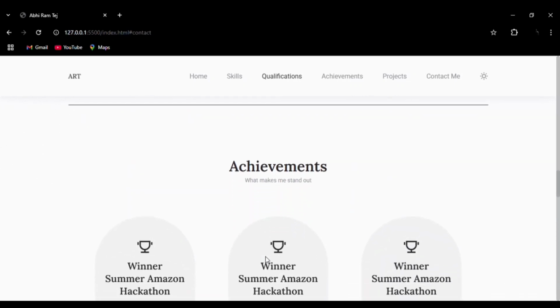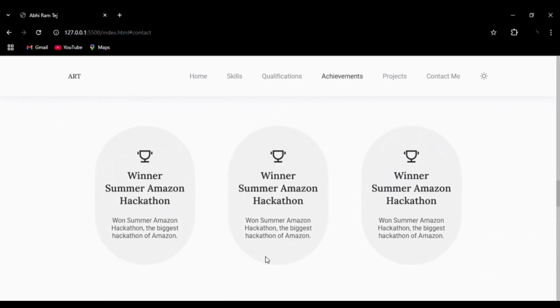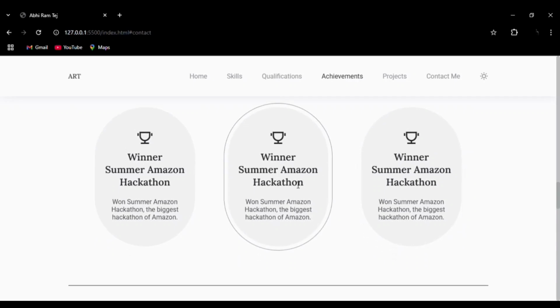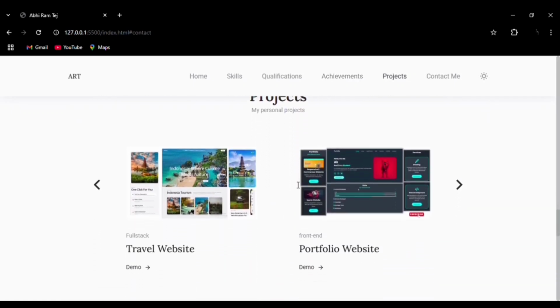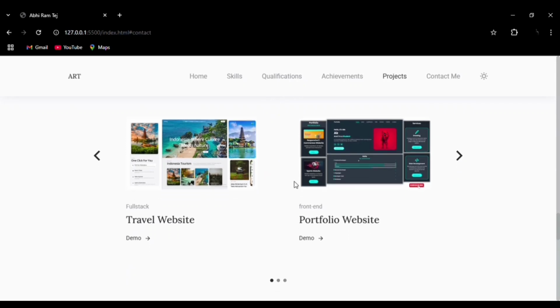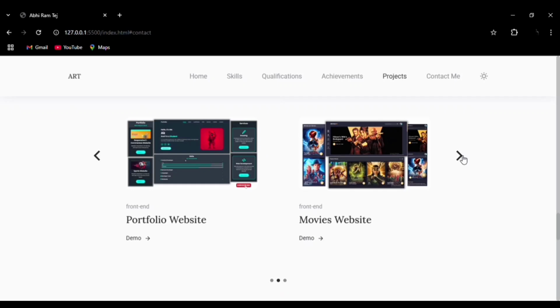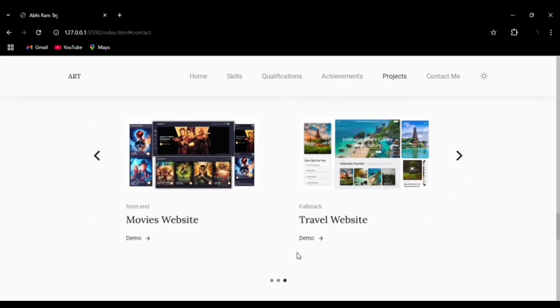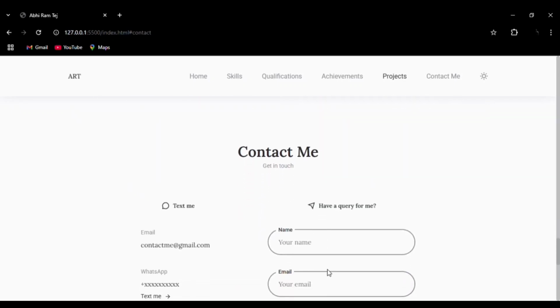Then we have the achievement section. You can see hover effect on them. The icons will rotate 360 degrees, as well as we'll get a borderline. Then we have our projects, because we are using the swiper.js JavaScript library. So we have this functionality that we have added. You can see the demo button also. Whenever we hover onto it, the arrow will move forward, and you can see this is the contact me form.